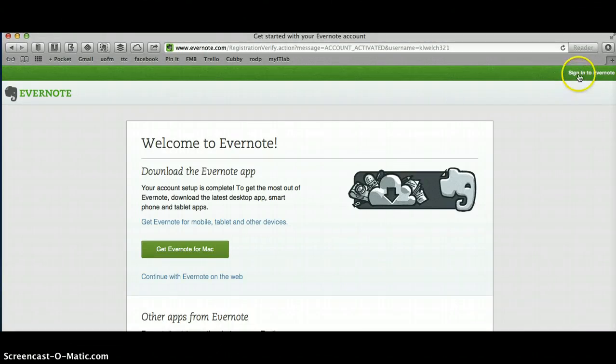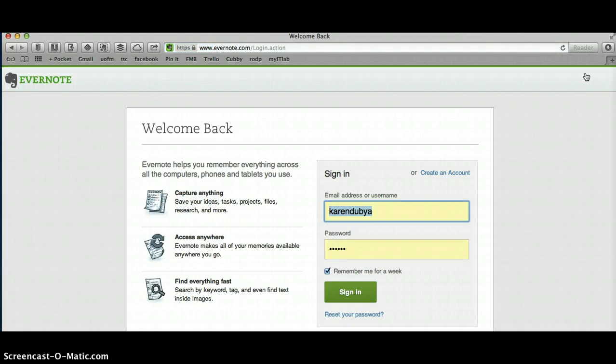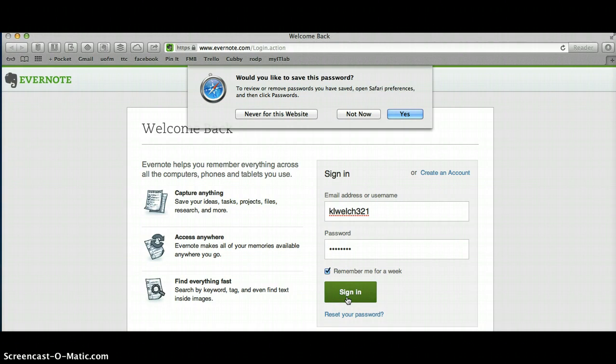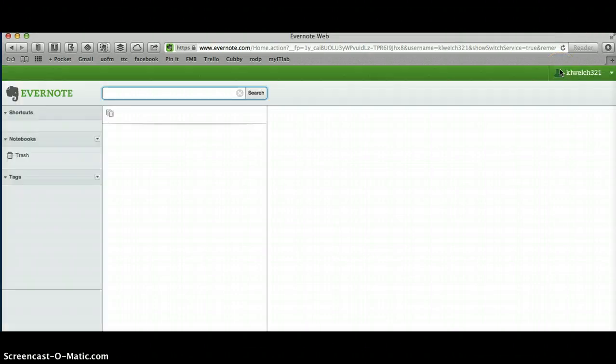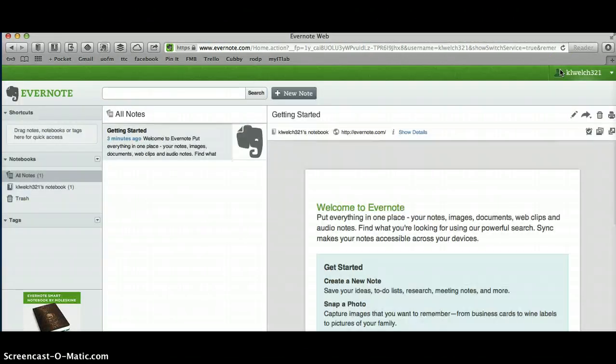What you'll want to do is choose to sign in to Evernote, which is up here in the far right hand corner. And you will want to enter the username that you used and the password that you used. And it may take it just a moment to pull up the home page of your Evernote account.